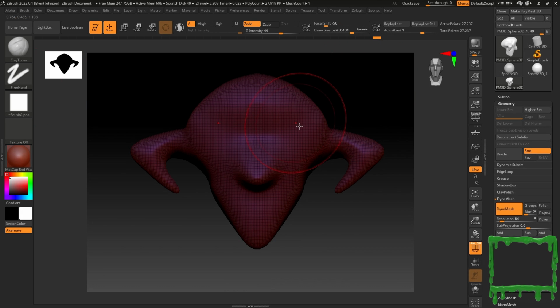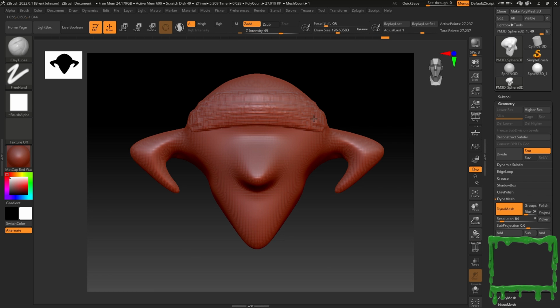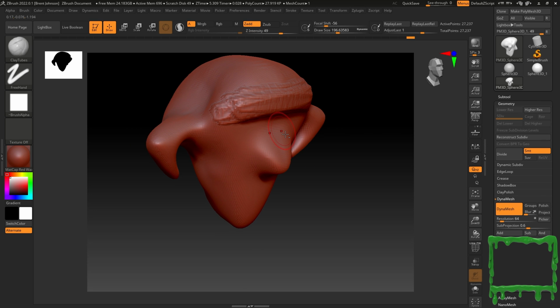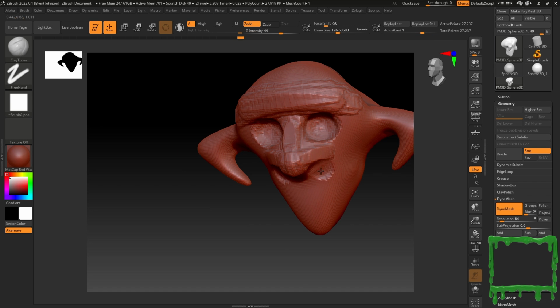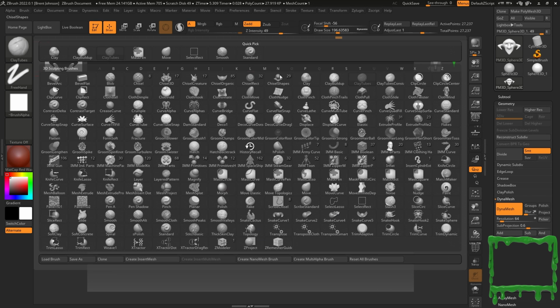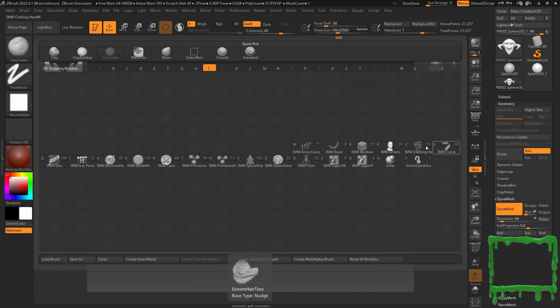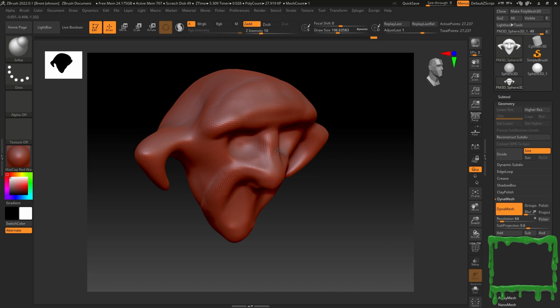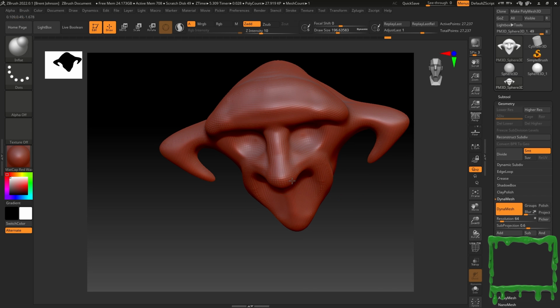The clay tubes, and with this one, so you see how it builds up. If you hold Alt, you see the little minus sign next to the target. It goes in the opposite. Hit I. The inflate I use a lot. Gives it just a nice, smooth, rounded inflation to just kind of build up the space.